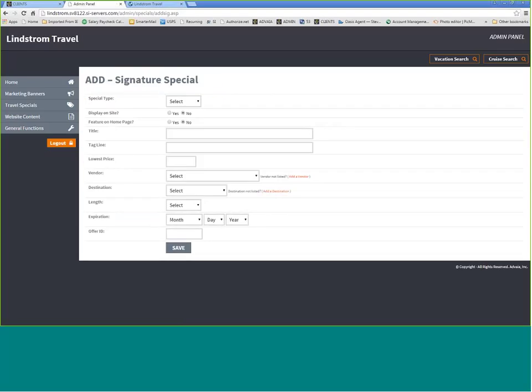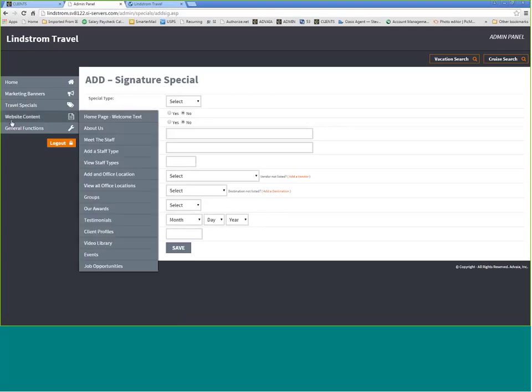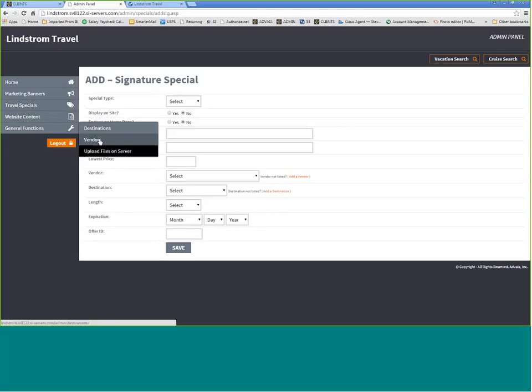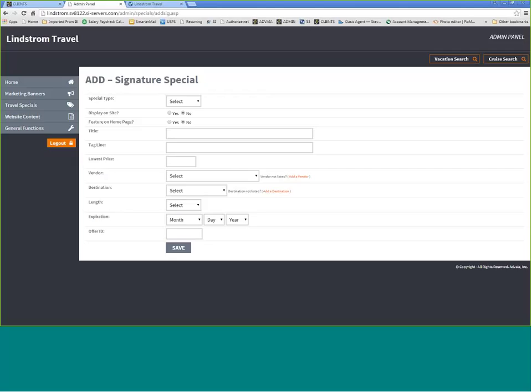Now, yesterday we talked about the general functions adding destinations and vendors, and here's where you're going to see those drop-down menus. Here's the vendor, here's the destination. So it's real important for you, before you start creating any type of HTML, signature, or PDF offer, that you determine that you have a vendor created and a destination created. And remember, vendors can be non-signature suppliers. When it's a non-signature supplier, you just add zeros to the ID number.